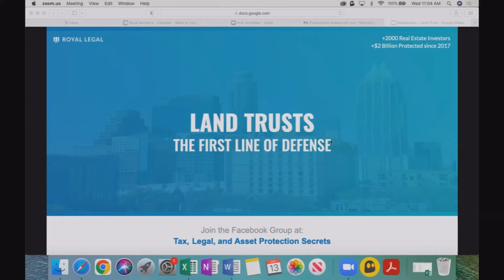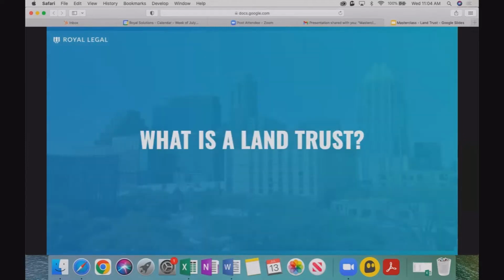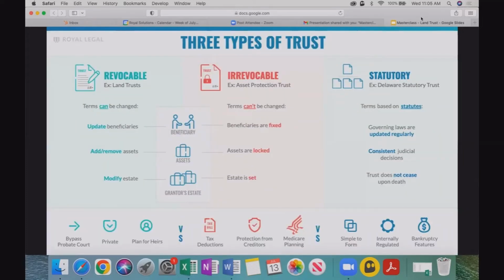So land trust, the first line of defense, kind of as Scott had insinuated, they're not meant to be standalone. They do provide anonymity on their own, but that's about as far as they go, hence the tagline. Okay, so what is a land trust? I think it's probably most useful to discuss this in reference to other trusts. So what we have here, we have three different types of trust: revocable, irrevocable, statutory.